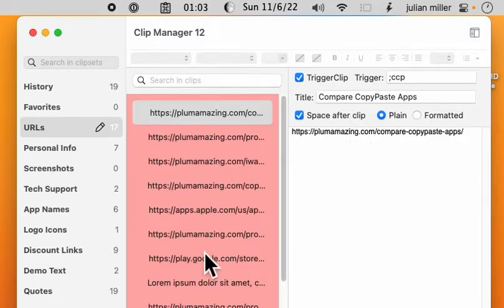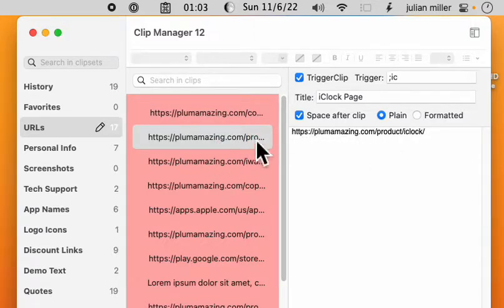So you can, and I have, made URLs, which are very hard to type. I think everybody's done it before, and I have a lot to do for the Plum Amazing site, and some of these are about CopyPaste. For instance, this one here is for iClock. Okay, we'll just do iClock because it's easy.